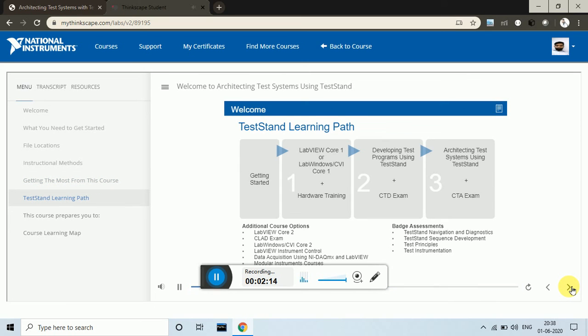National Instruments offers certification to gauge proficiency and understanding of TestStand. The CTD covers concepts introduced in the Developing Test Programs using TestStand course, and the CTA covers concepts introduced in the Architecting Test Systems using TestStand course. National Instruments also offers badge assessments to help you gauge your understanding of test fundamentals and best practices using TestStand.